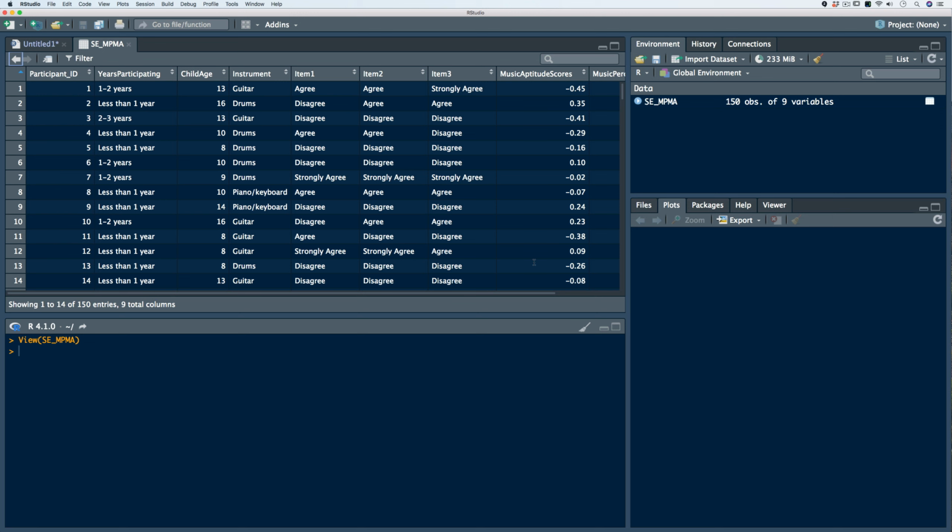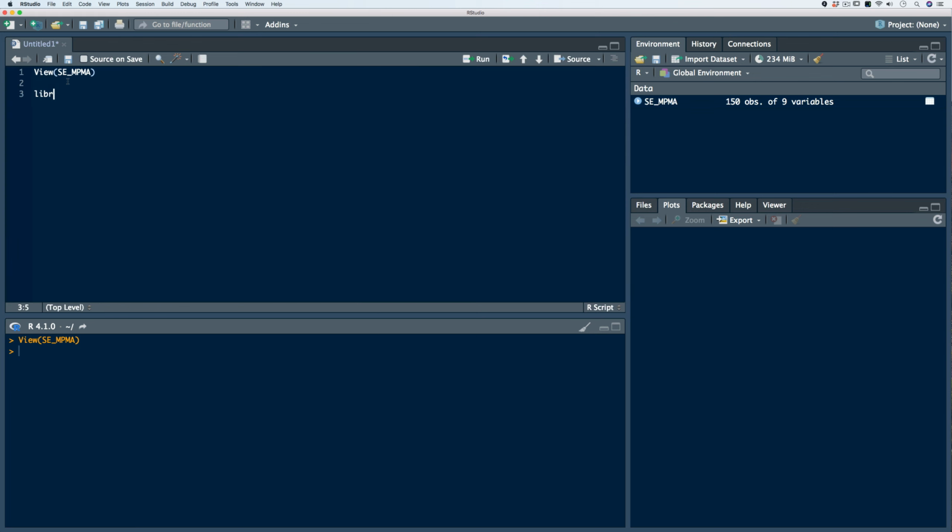And in order to calculate Cronbach's alpha, we're going to use the psychometric package. So I have it installed on my computer. I'm going to load it using the library function. Now remember, in order to pre-process the variables, we have to change them to numeric. And in order to do that, we're going to use the asNumeric function.